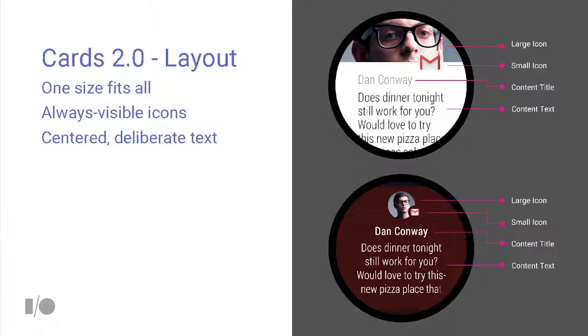Second, we've taken the large icon in the background, that nice rich icon there, and we've brought it to the front and center of the notification. It's no longer partially obscured by the card or anything like that. We've also brought the small icon from the card itself to, well, it's still actually on the notification, but we've brought it down to the bottom right of that large icon. Finally, the content text and title are centered. We've made the font treatment a little more consistent with an emphasis on glanceability.